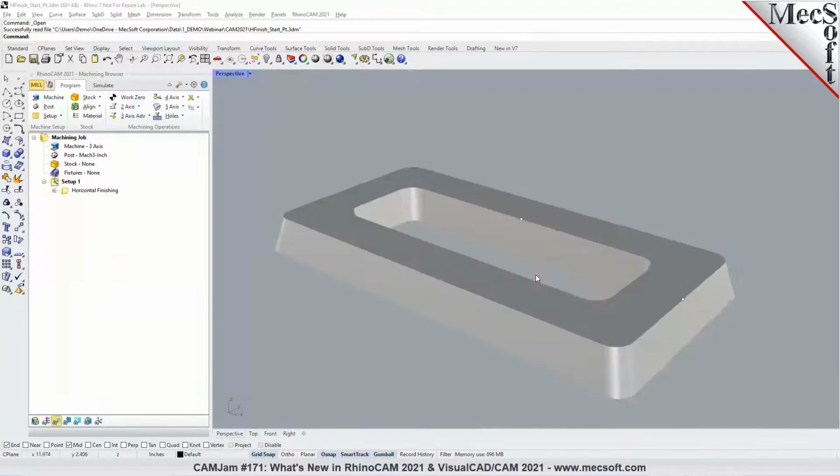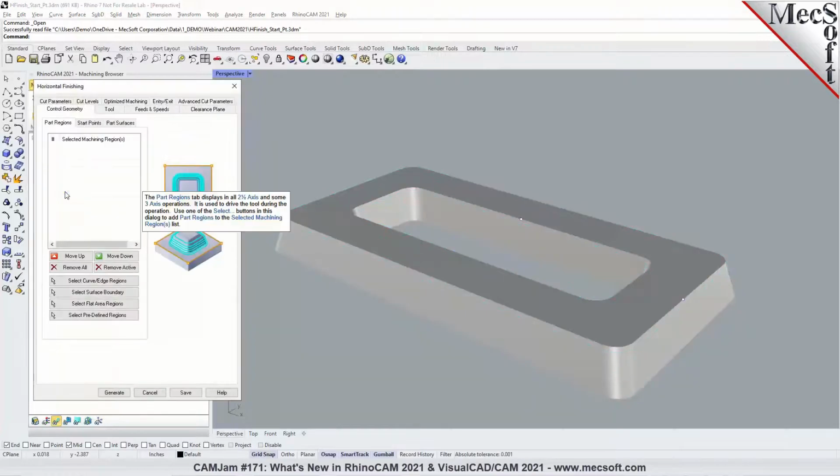So in the example here, I've generated the horizontal finishing as you typically have done in our previous versions. Now, as you can see, the cutter enters and leaves the material at a predetermined location. So we did not have control over specifying where you want the cutter to enter and leave the material. Now with 2021, you have the option to specify the start points.